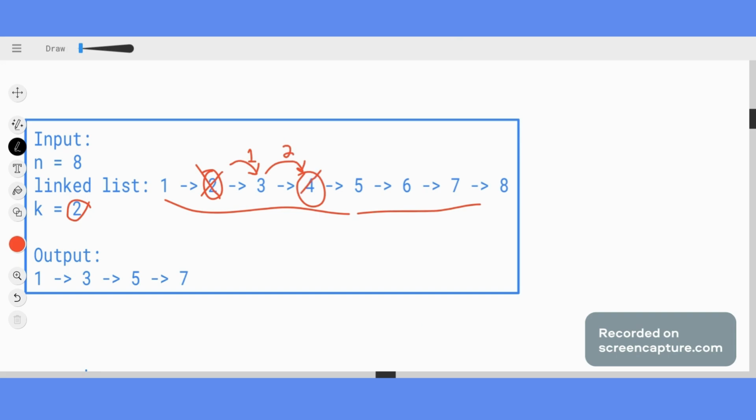So let's remove this 4. After removing 4, what is the second node? It is 6. Let's remove 6. What is the second node after removing 6? It is 8. Let's remove this. So after deleting every second node, this is the output we will be getting.